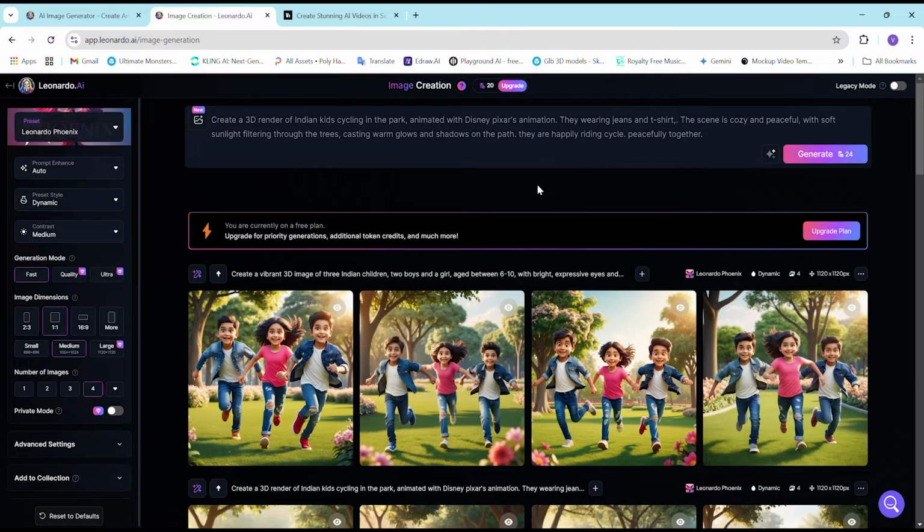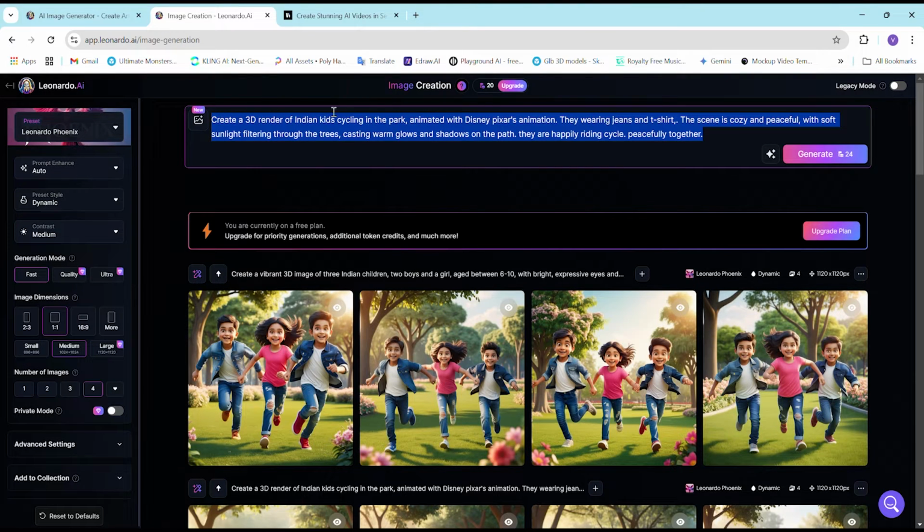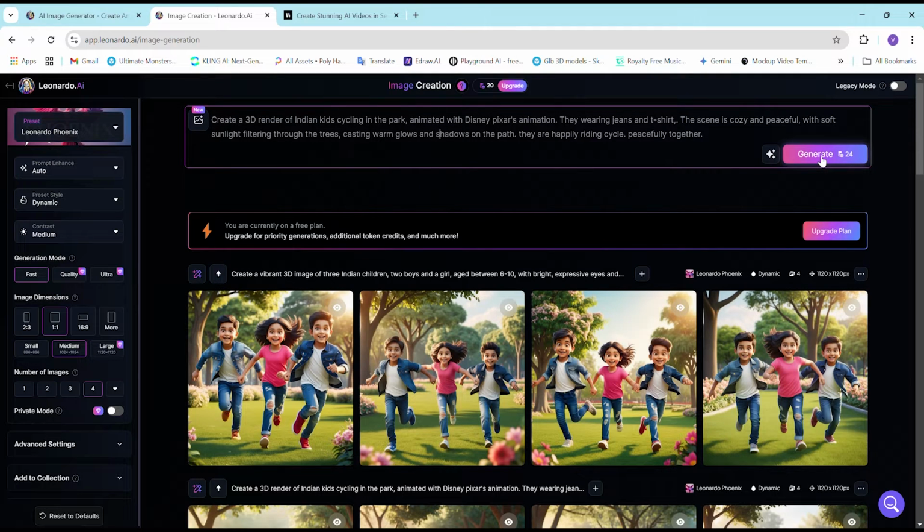Anyway, let's jump to our topic. I have copied this prompt using ChatGPT. Anyway, you know that, so I'm not going into depth on that. I have shared this prompt in the description. You can copy and paste it. Once you enter the prompt, click on this generate icon.